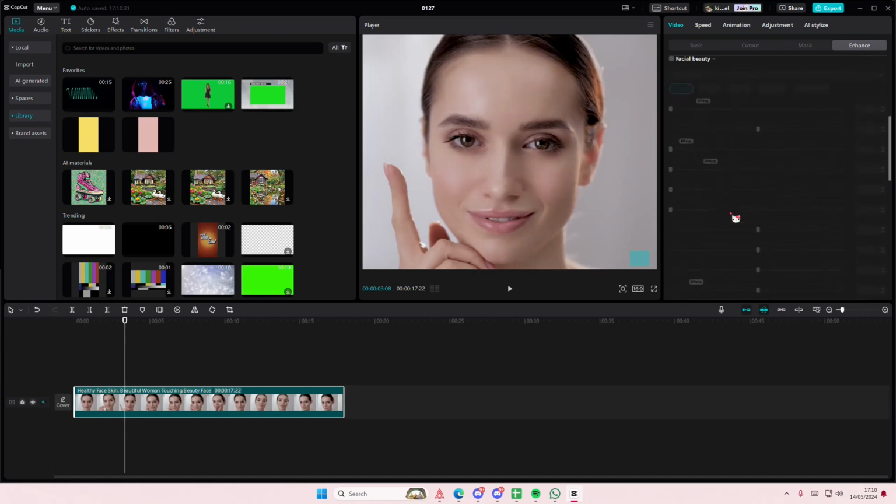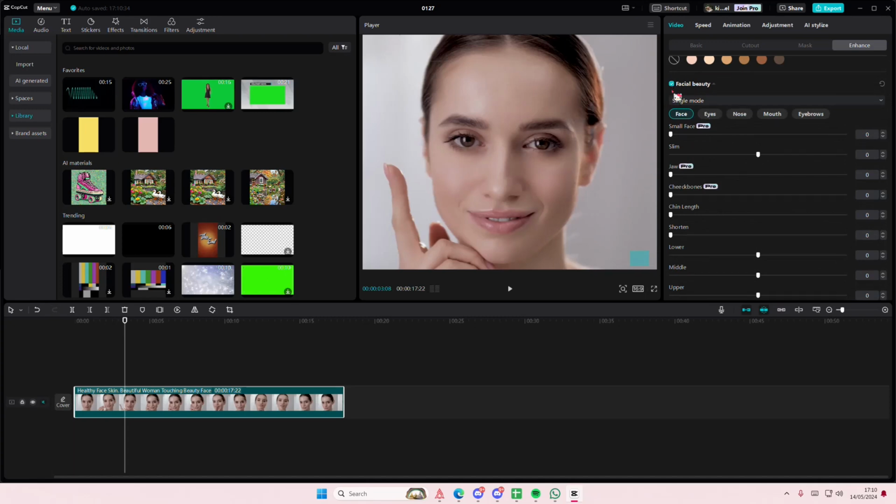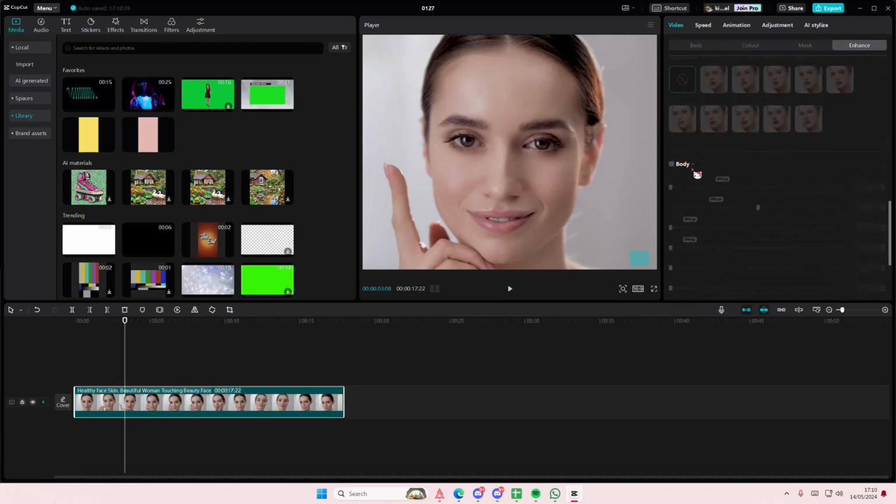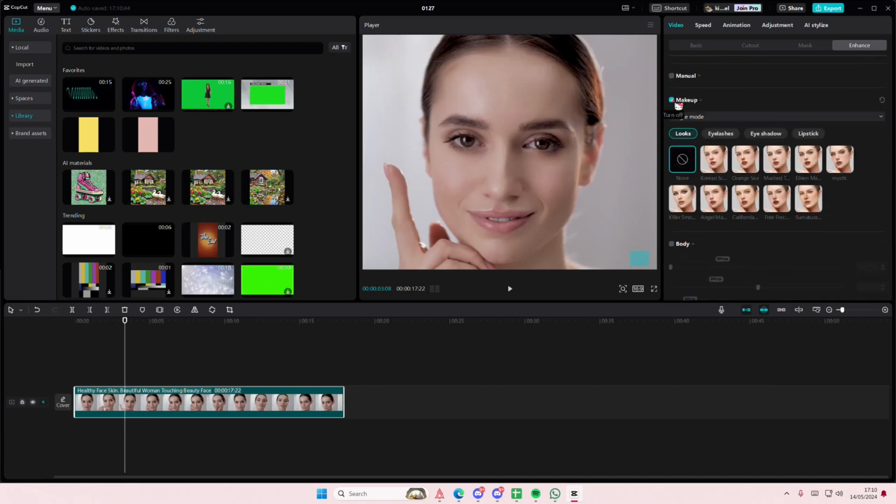And I'm going to scroll down. You can also select facial beauty, which slims everything. You can just try it out yourself. I'm only going to be adding makeup, which is down here. So you're just going to select the makeup tab.